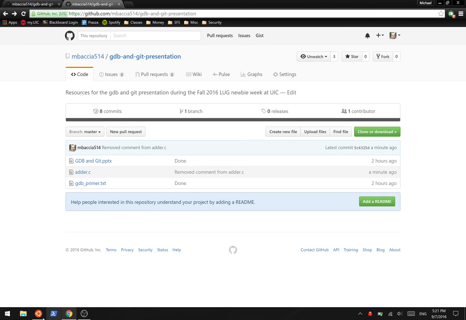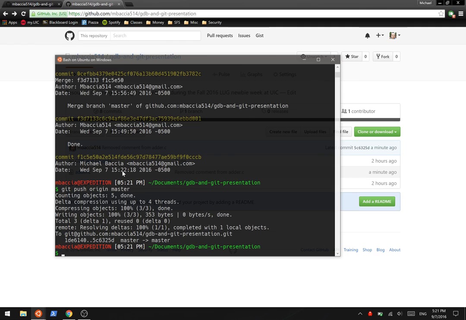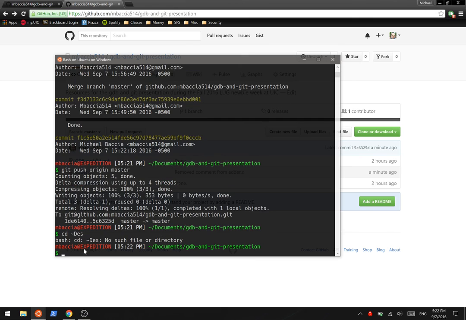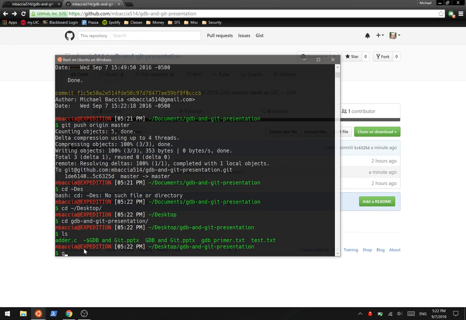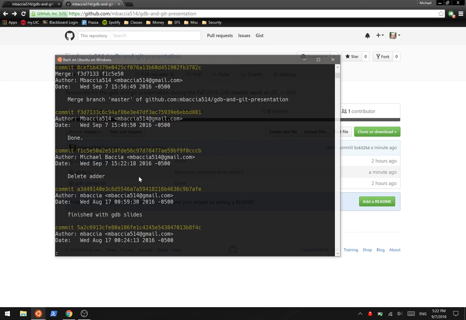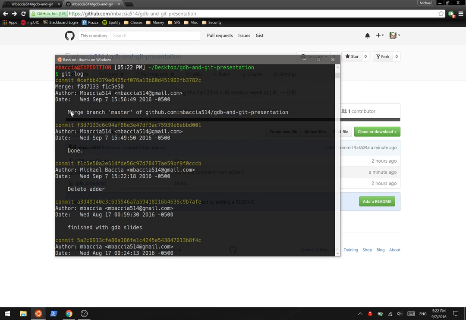Okay, so now let's see what happens if you have a merge conflict. I'm going to go back to my desktop. cd desktop. There you go. So I have a local repository that I cloned earlier before I made these changes. If I go to git log, you'll see the most recent commit was this one. So it wasn't the one where I deleted the comment.